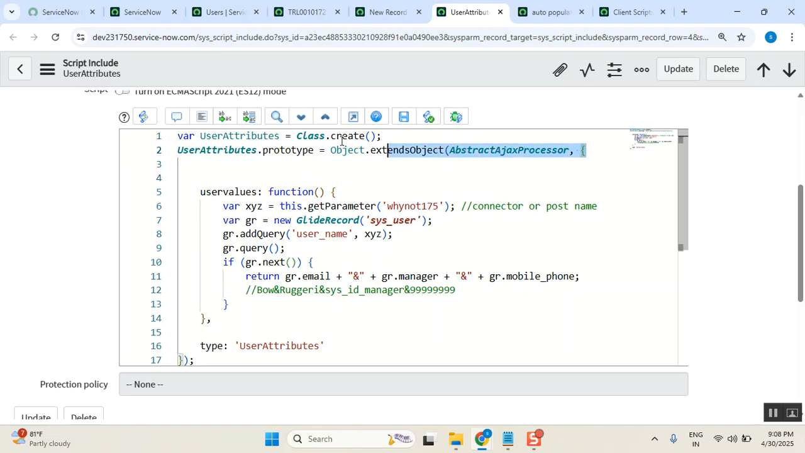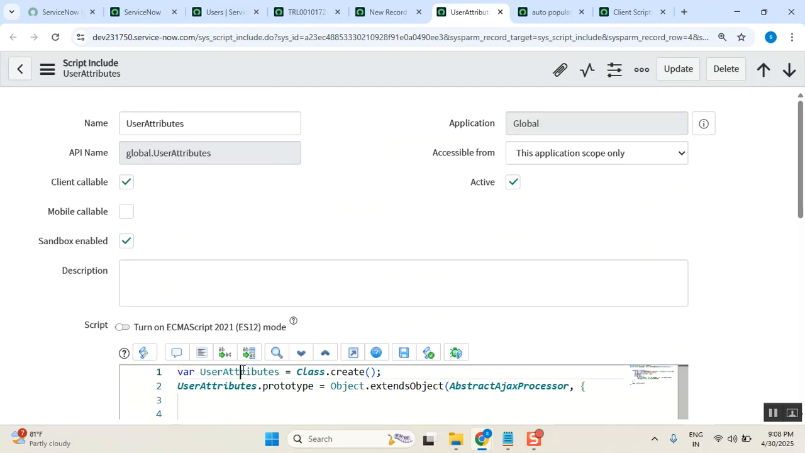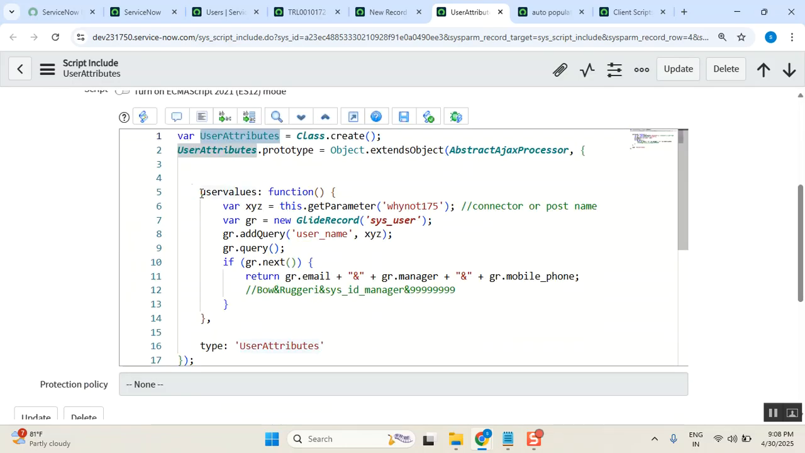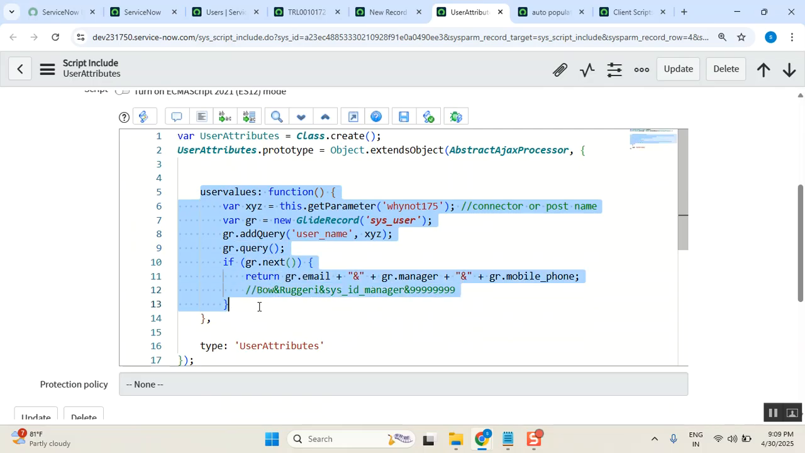These two lines came automatically, I don't care. This last line also came automatically. And I gave the script include name as user attributes. So this one came, and I want this one checked because we need to receive the data on the client, or we need to call the script include from the client, so it's client callable. Then see the script and tell me, from line number 5 to line number 14, how much you understood.